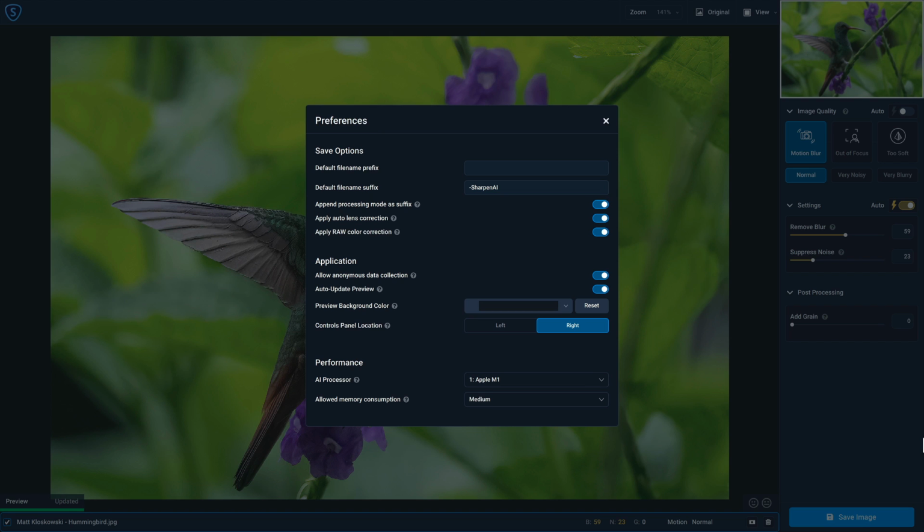Under the application section, there is the option to allow us to collect some anonymous data to help improve Sharpen AI. And then if you have the auto update preview enabled, as you change the slider values for the AI model, we'll automatically apply the preview changes. Next, you can choose the color of the preview background to make your photo pop more easily. And you can choose whether the control panel is on the left or the right side of your screen. And by default, it's on the right.